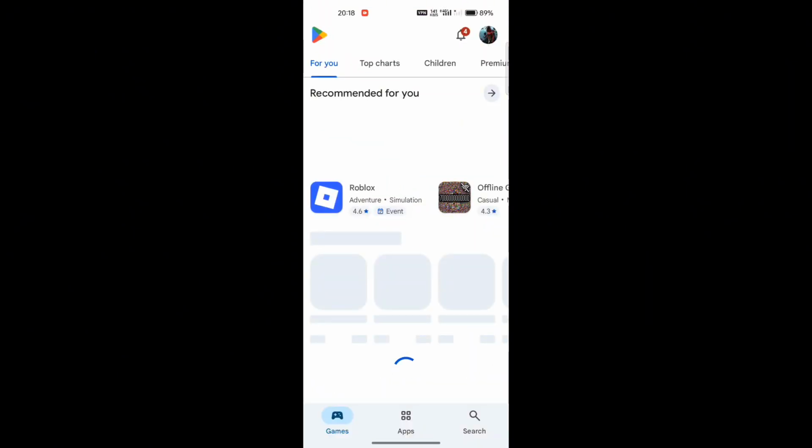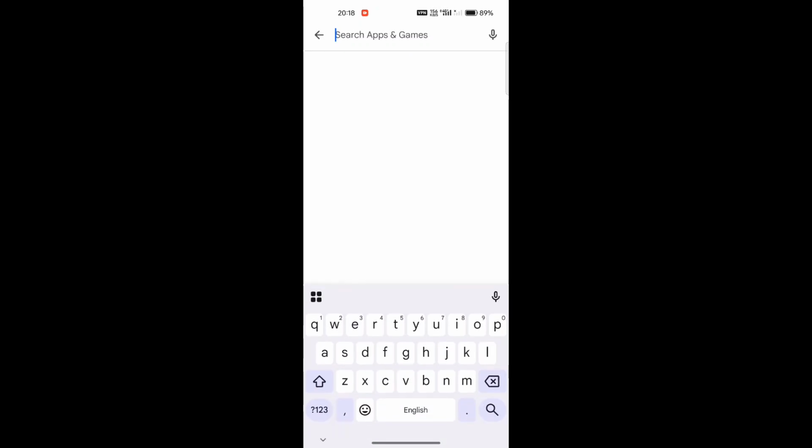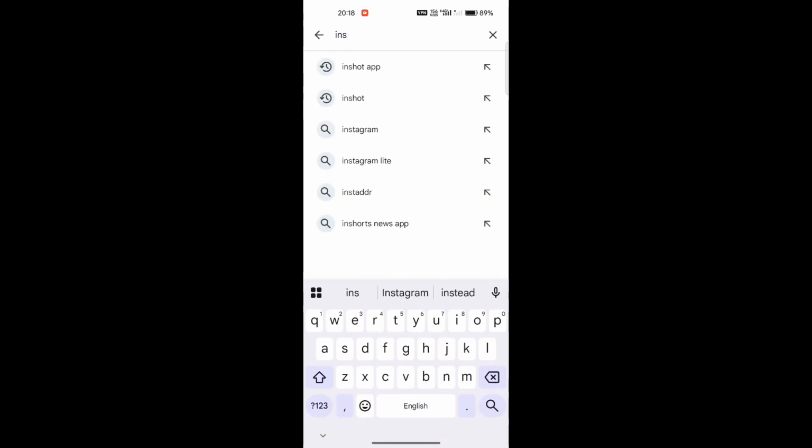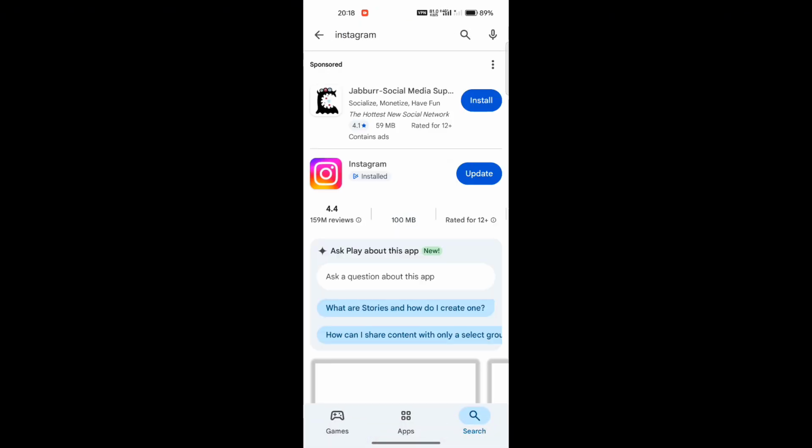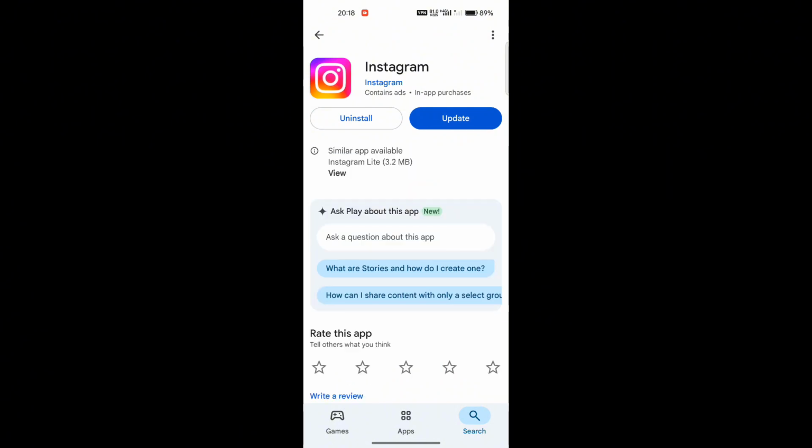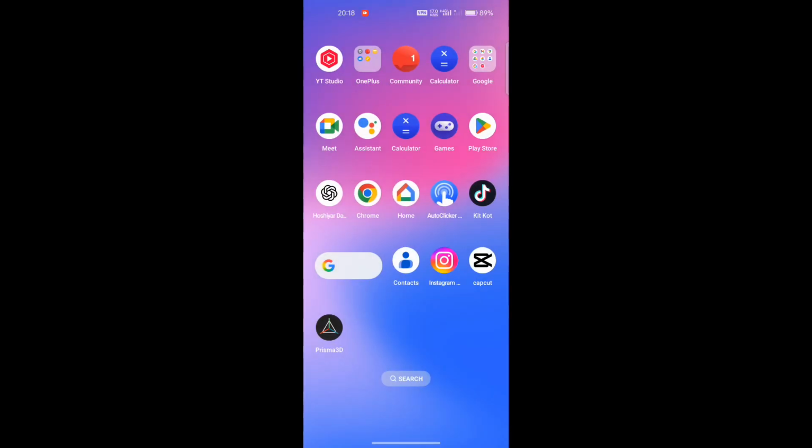You guys can go to the App Store. Here you can search for Instagram. So I will simply search for Instagram. Once you search for that, if it says update, you simply update it, and once you update it, it will be fixed. And if it says open, the next step will be to simply hold on the Instagram app.